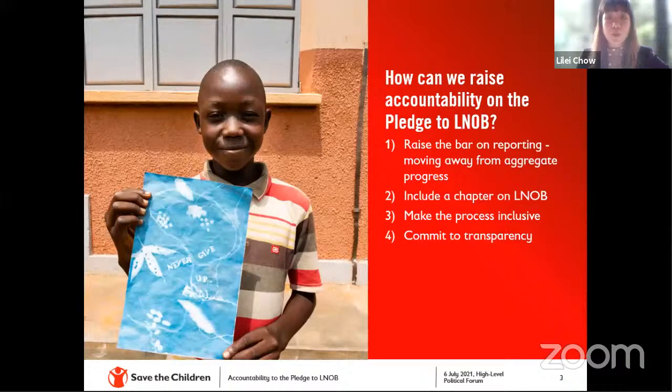The first is around raising the bar on reporting on the SDGs. The second is around ensuring a robust chapter on leave no one behind within VNRs. The third is in fostering an inclusive process around the VNRs. And the fourth is on committing to transparency in SDG reporting.